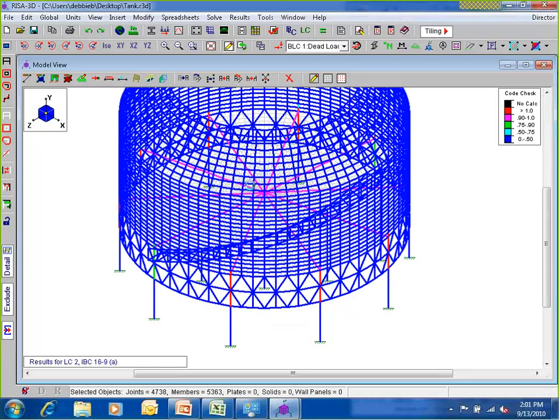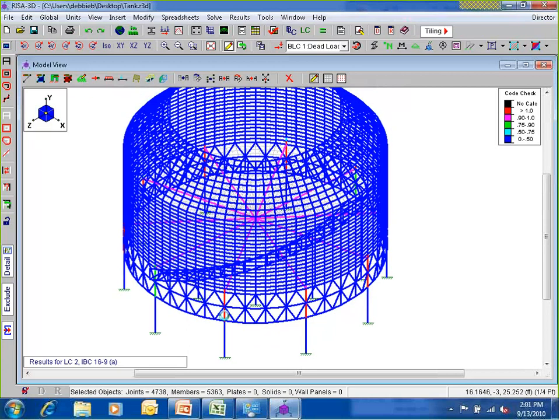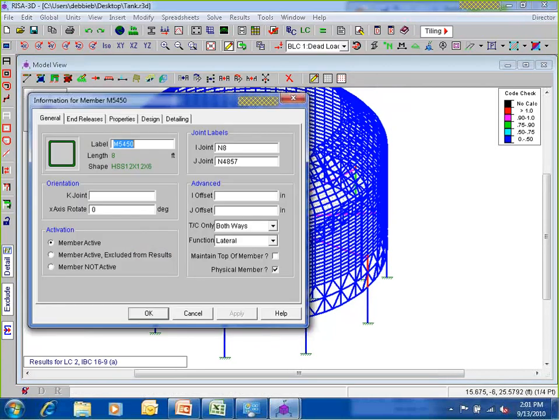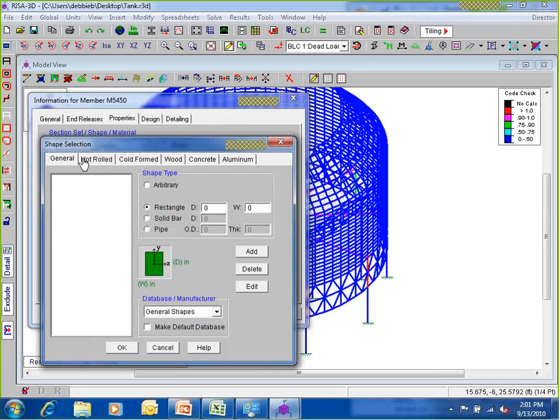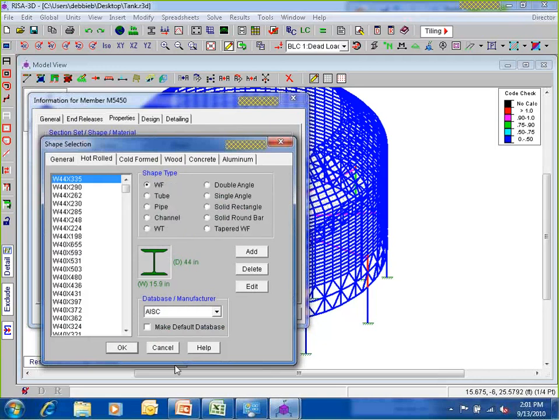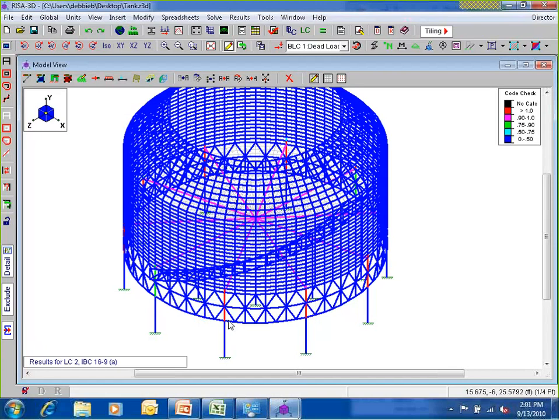Or, you don't really need section sets. You could just double-click and go over to the design properties tab, and instead of using a section set, switch over to the shape and pick the shape that might be best for you, okay? And I would go from there. But the section set tends to be a pretty easy and quick way to do it too.